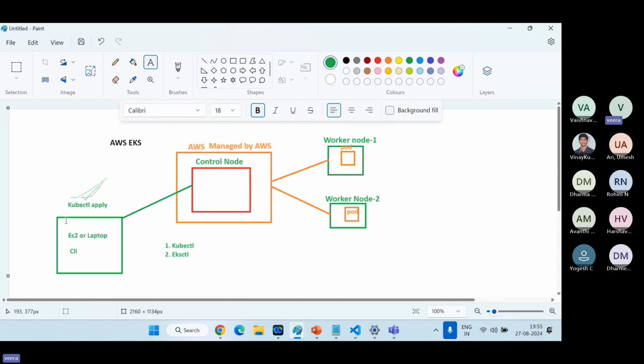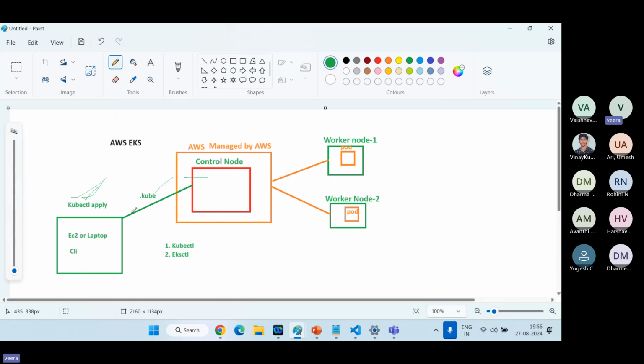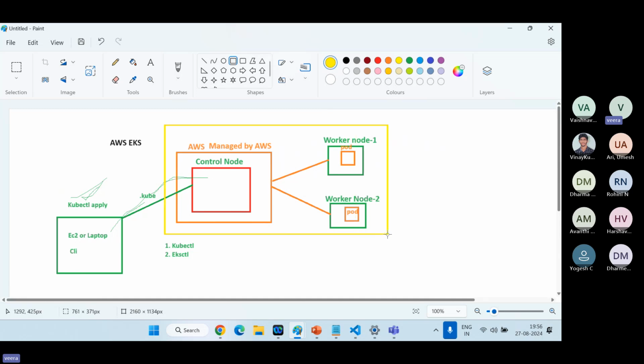Whenever you create a cluster from any server or any laptop, the control node related information will be stored in that instance, so that the instance can communicate with the control node. I will show you that also. That file is the .kube file. This .kube file will be updated inside the EC2 instance with the control node configuration, so that your instance is able to reach the control node. By default, whenever you create a cluster, this interaction from control node to worker node comes ready. No need to create any configurations.